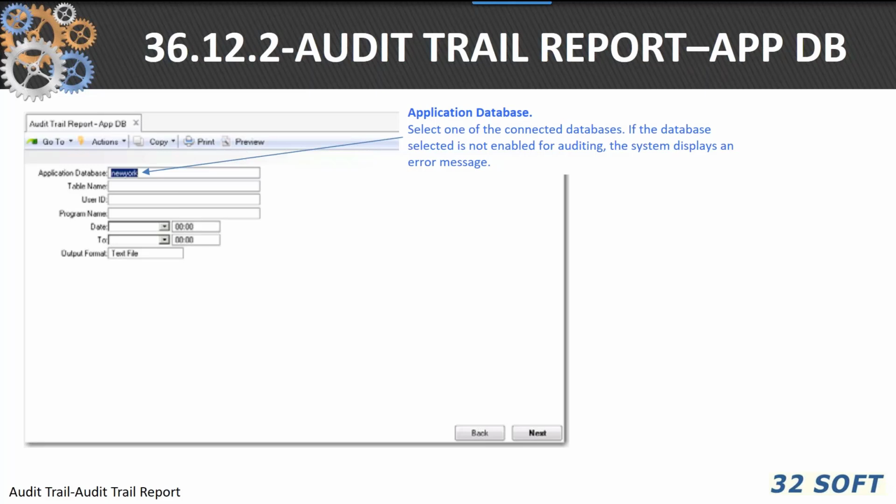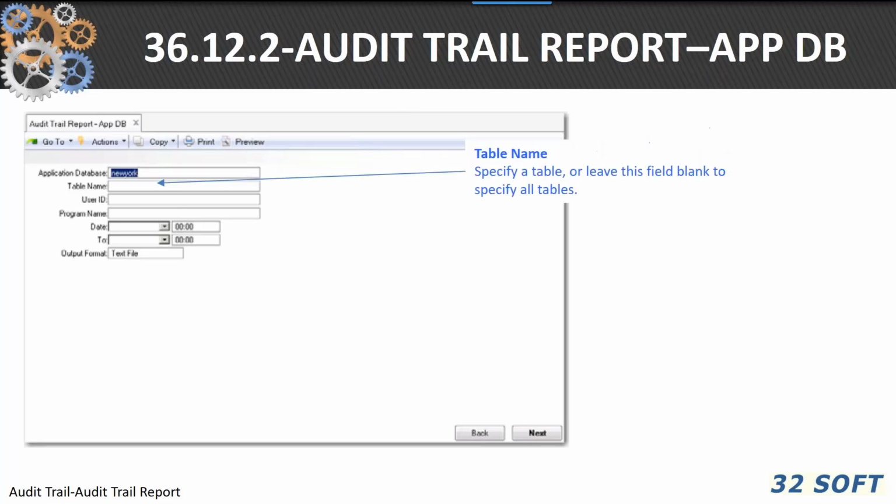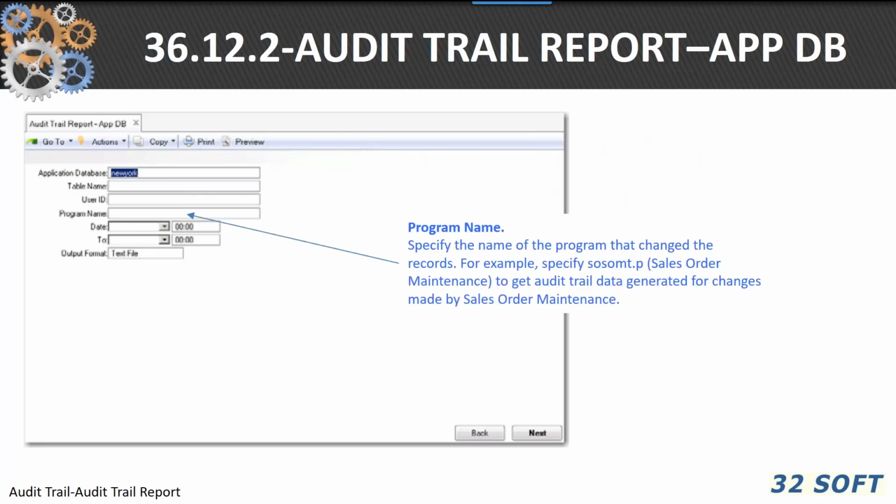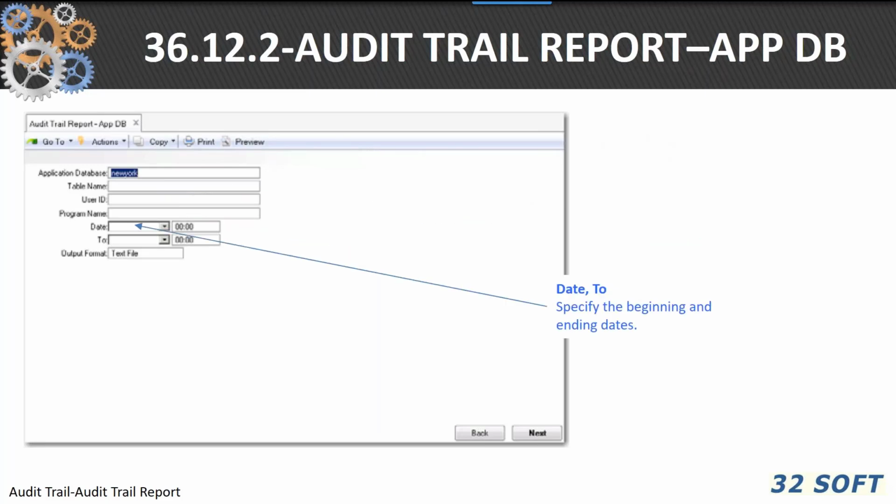So you simply go in and select the database that you want, the table name that you're going to look at. You can do it by user ID if you suspect a particular user is changing fields he shouldn't have. You can do it by program name, and then most importantly, the from and to dates in the system. So you can run this on a monthly period or a year to date or all activity.